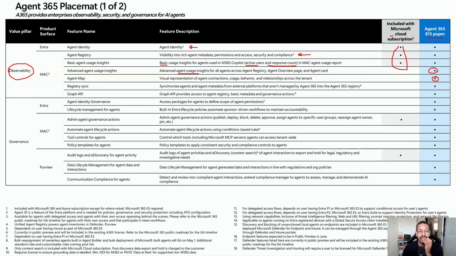Agent 365 license. And then you have the registry sync, where you add agents that aren't managed by Agent 365. This is important because you can bring the Google Vertex, you can bring Salesforce agents, and then Graph API is also a new one, or another one that cannot be used without the license.